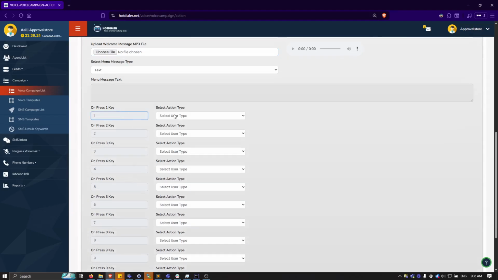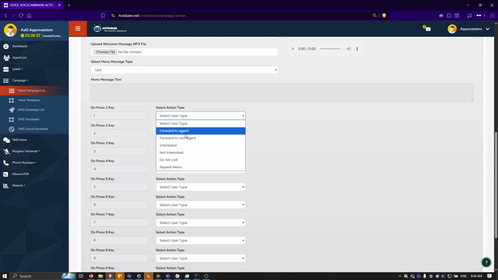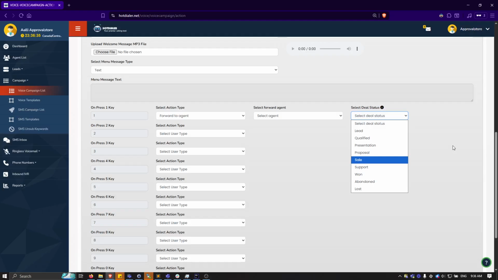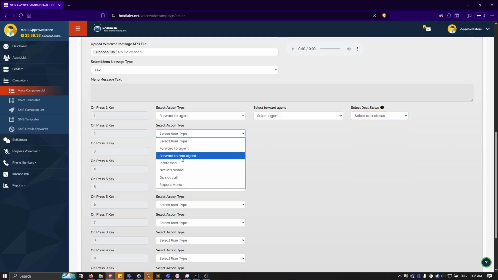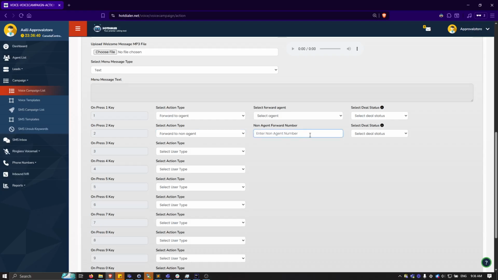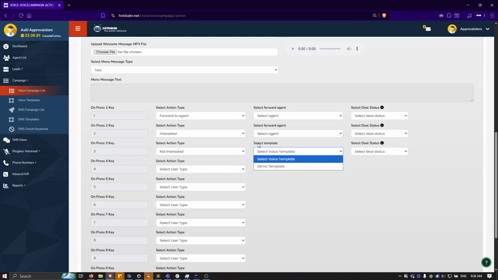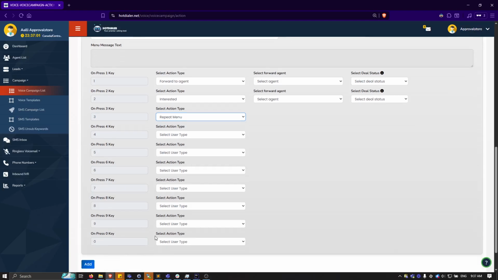And for each press key, you can do the following function. For example, on press 1, forward to agent, and then you can select the agent and assign the deal status here. And forward to non-agent, then you just need to enter the mobile phone number and the deal status. And if you want to have interested, assign agent, and not interested, then you can select a voice template and set the deal status. And do not call, repeat menu. So we'll repeat this for the IVR menu.